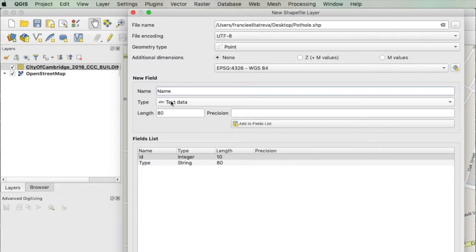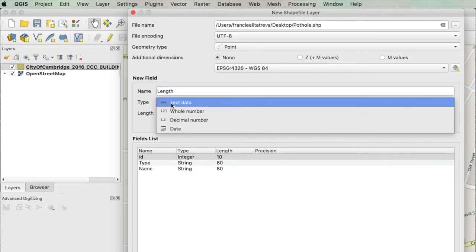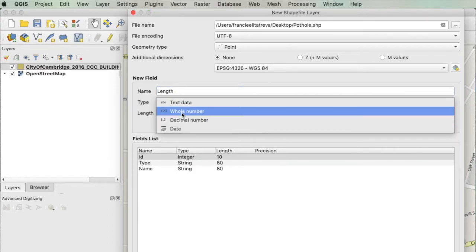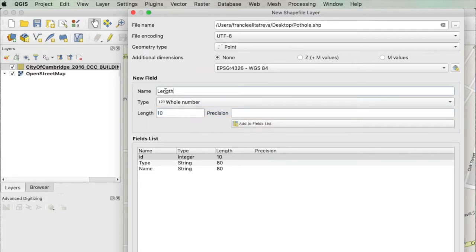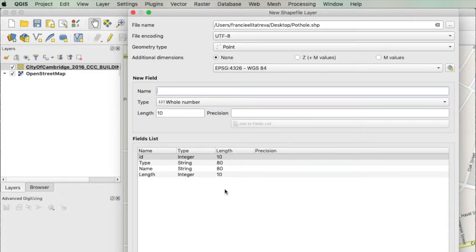I'm going to also be adding name. I will be adding length. Length is not text data, it is whole numbers. So I'll change that to a whole number and then add to my field list. Now you will see all the fields in my field list. Once we're done doing that, we're going to click OK, and we're going to start creating our new shapefile layer on top of our building file layer.